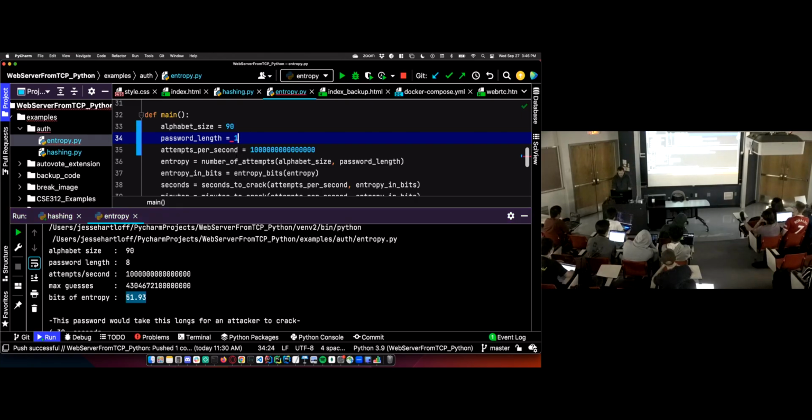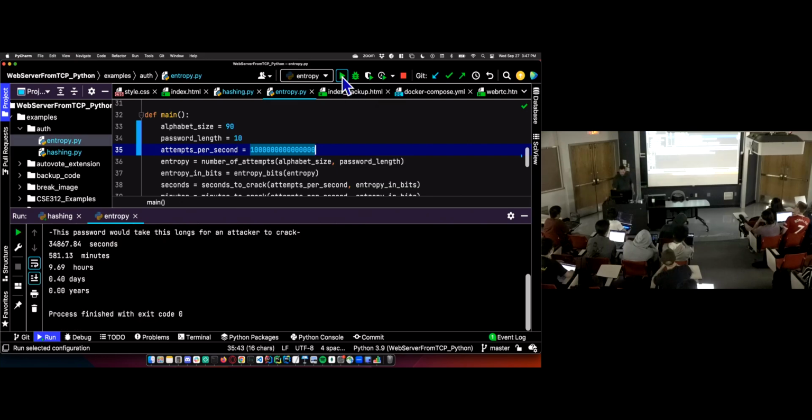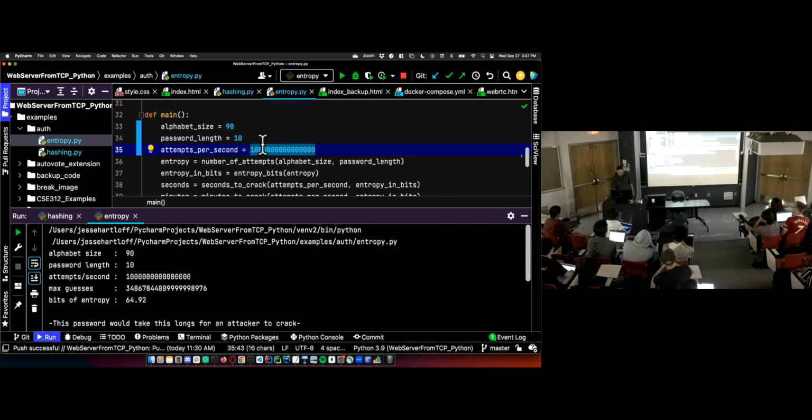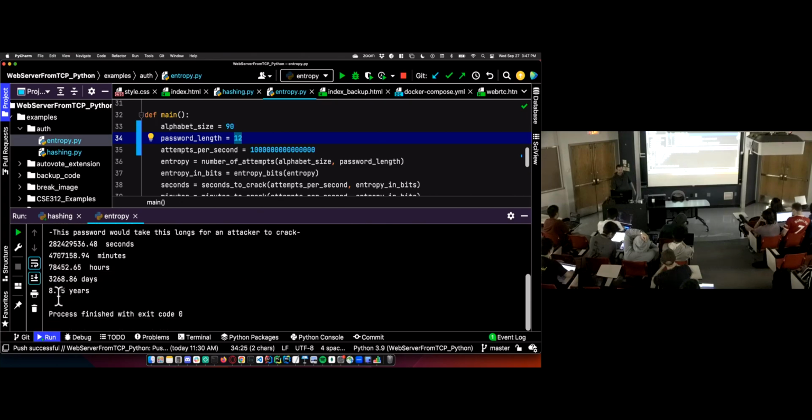So let's try to get to 80 and see how much time this is going to take, even at a quadrillion per second. So we get to 64 bits of entropy at 10. We're at 71 at 11, so we're close. Let's get 12. We should get to our 80. 77.9, we're almost at our 80 bits of entropy. 1 quadrillion guesses per second. All we did was change this from 8 to 12. We added 4 characters. It takes them 9 years to crack that password.